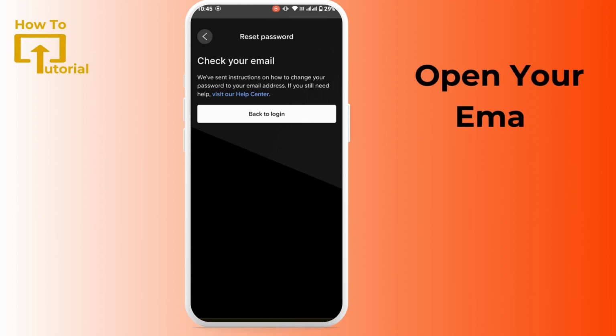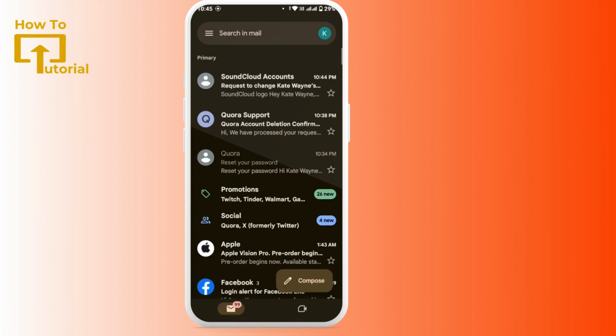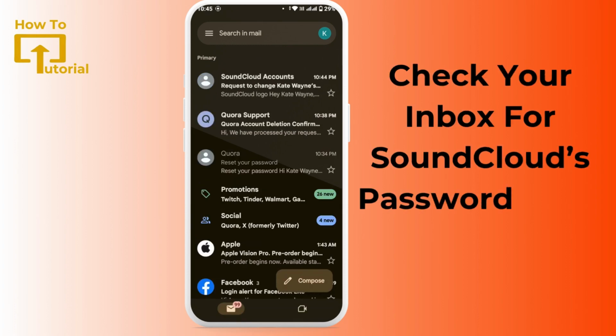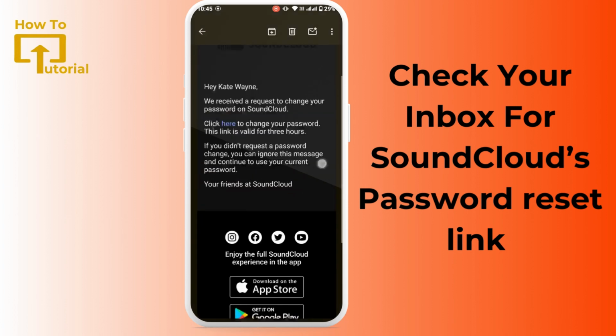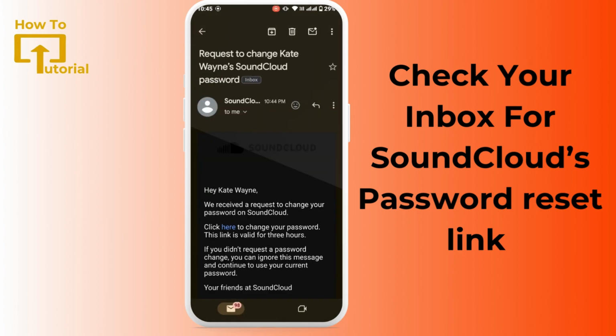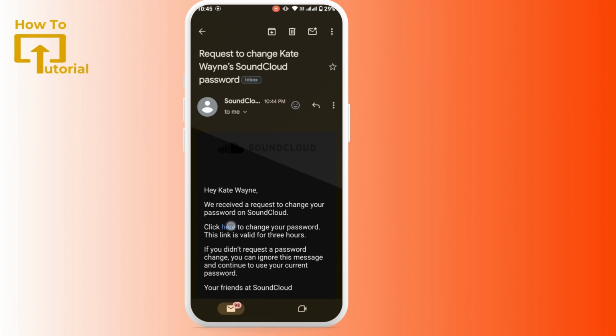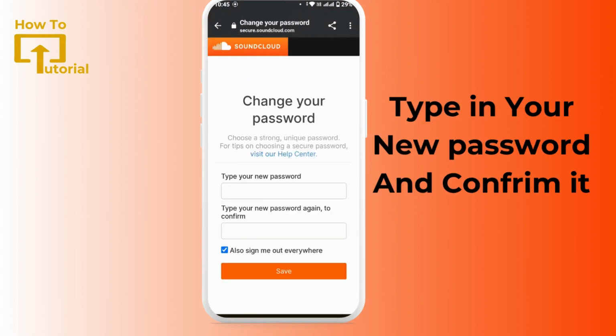So head back to Gmail on your mobile device and then look for the email. Here in your inbox, you will get an email from SoundCloud. Open that up. Scroll down a bit. Here you get a link, so tap on click here. That will land you on this interface from where you will be able to change your password.